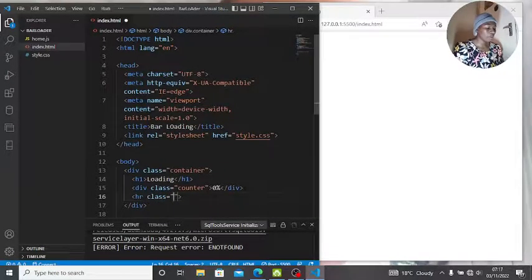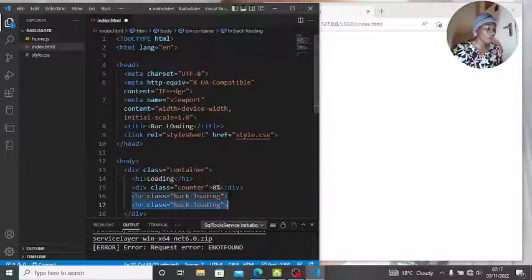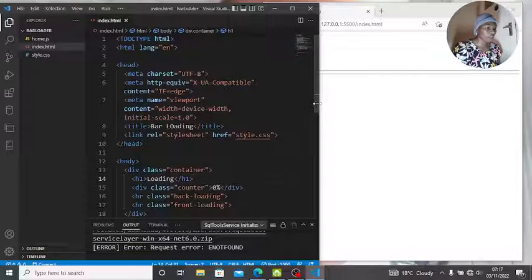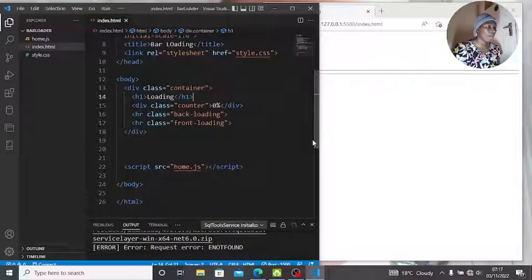This one would be for our back loading. Let us copy the same one and say it's for our front loading. Let us save it and see. As you can see here, that's it for our HTML. We are now moving on to our styling.